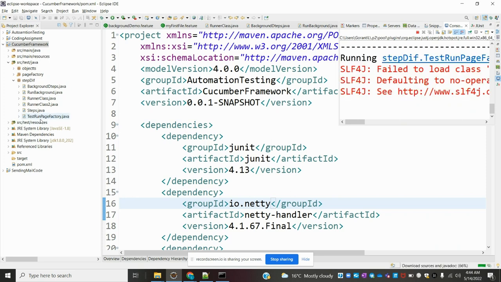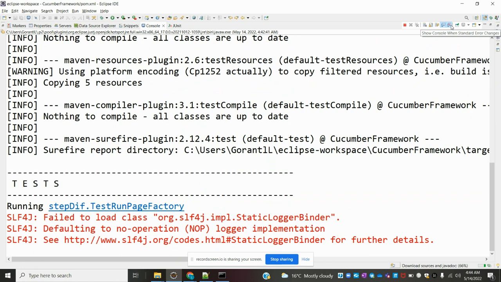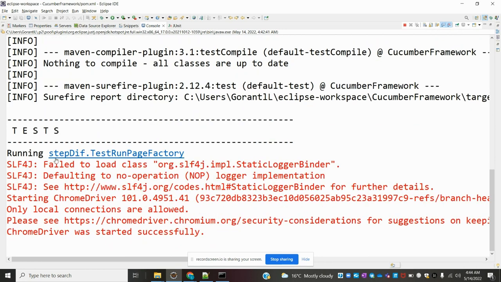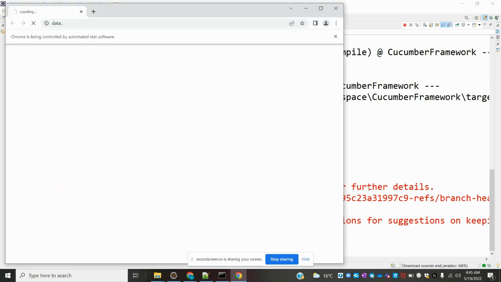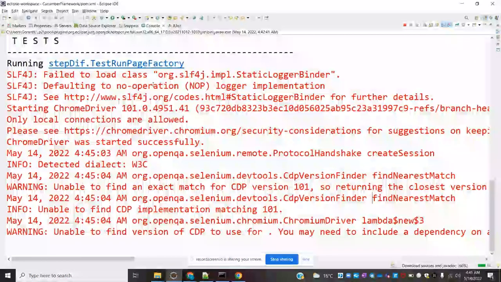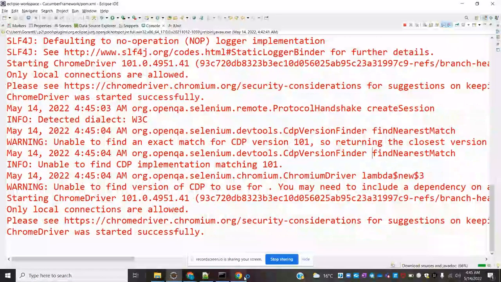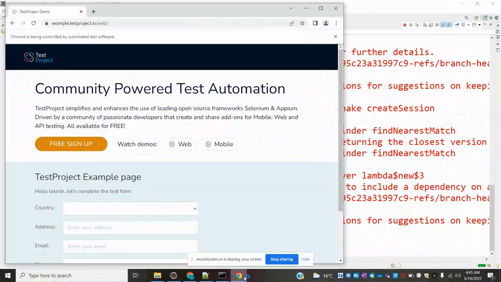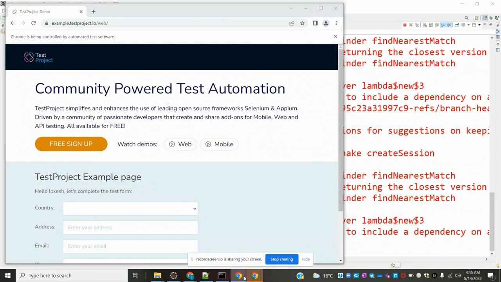Correct. I have one class, then it will execute my class and it will show you. And now here also, you can see a running step def in test run page factory. My previous build failed, now it is running, right? And it is executing, my browser also opened and it passed, and you can see how many pass, how many fail also here.